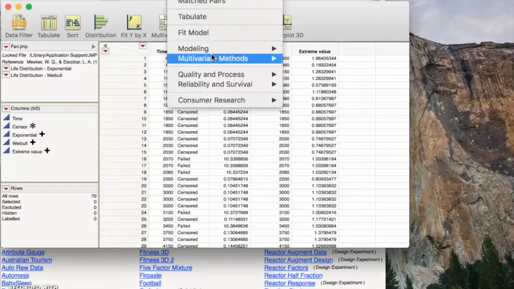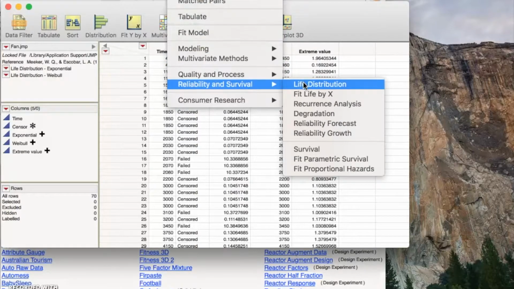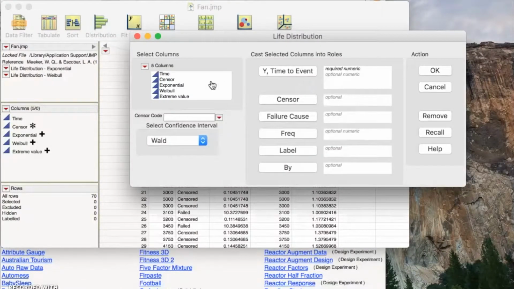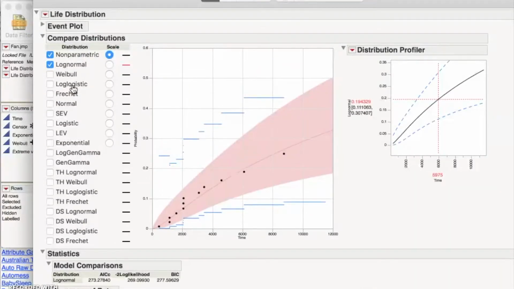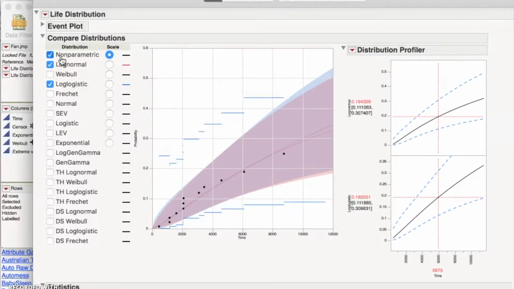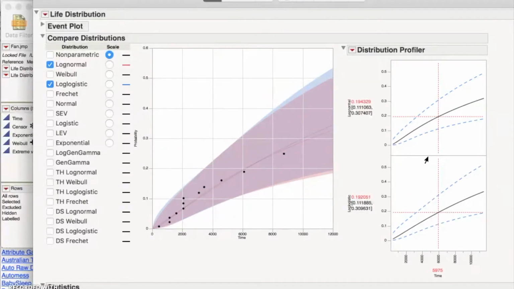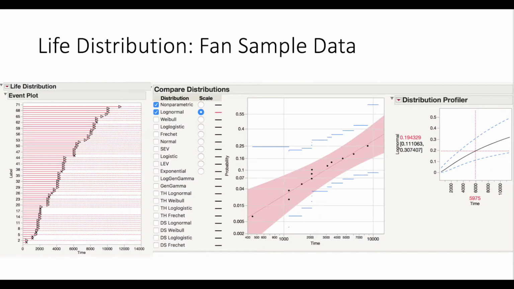In order to use the life distribution, we will select Analyze, Reliability and Survival, Life Distribution, then Time in the Y and Sensor in Sensor. After clicking OK, you can see that we may use whatever distribution fits the model best or fits the parameter the best. Using the fan sample data, these are the results for our life distribution example.